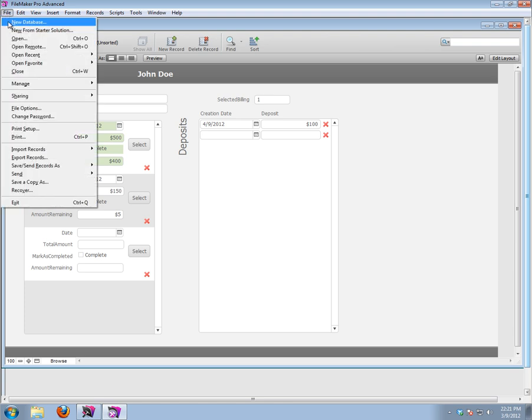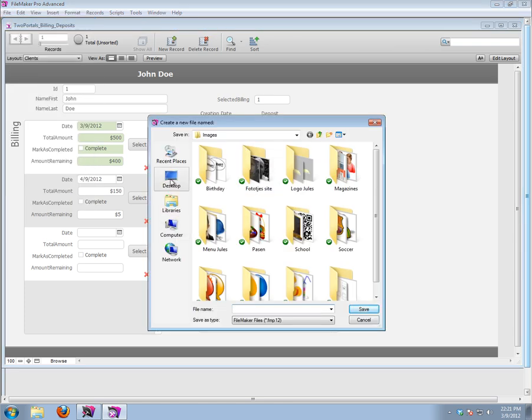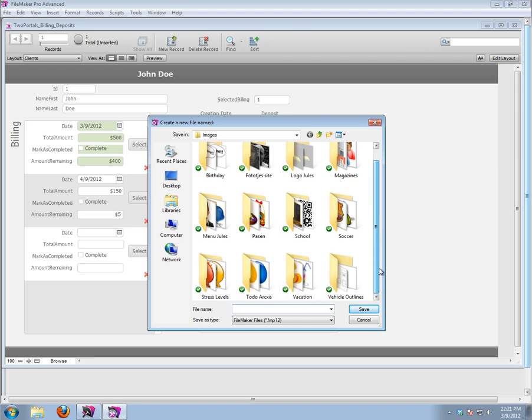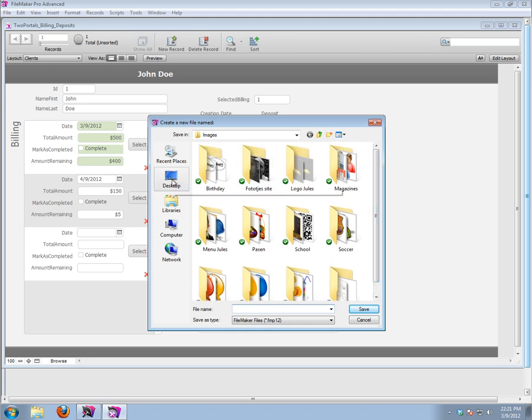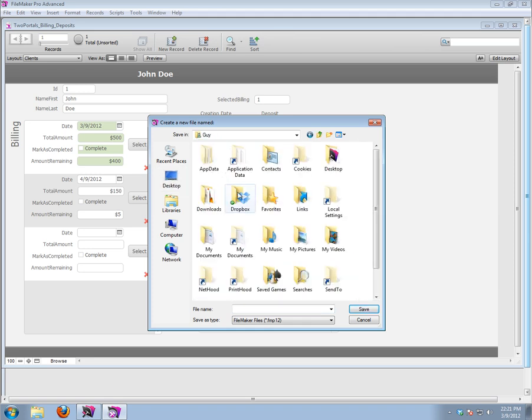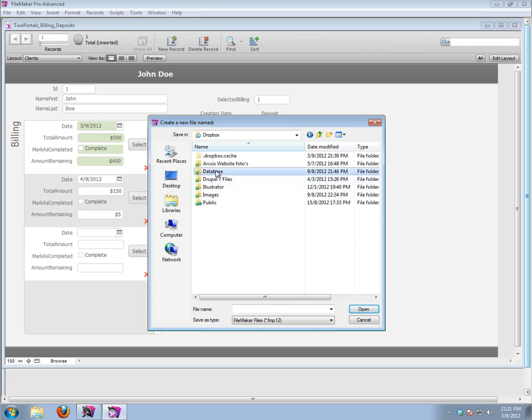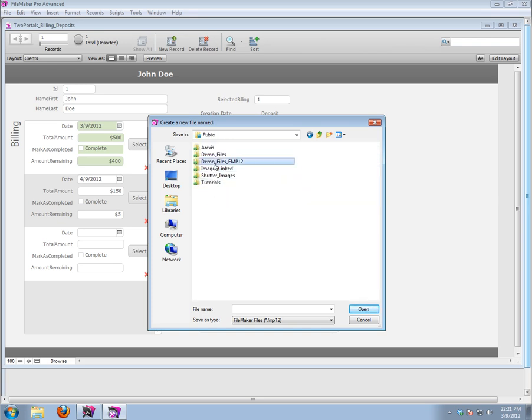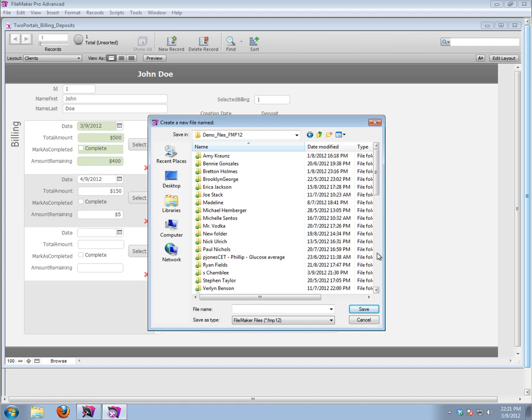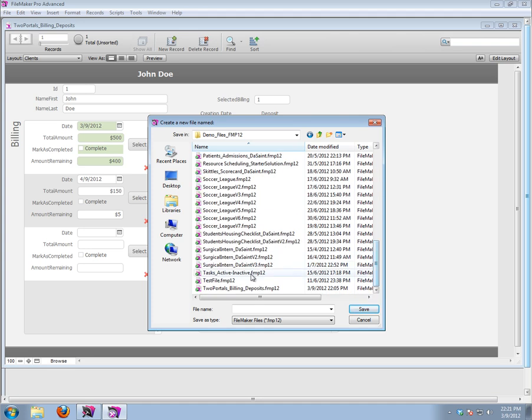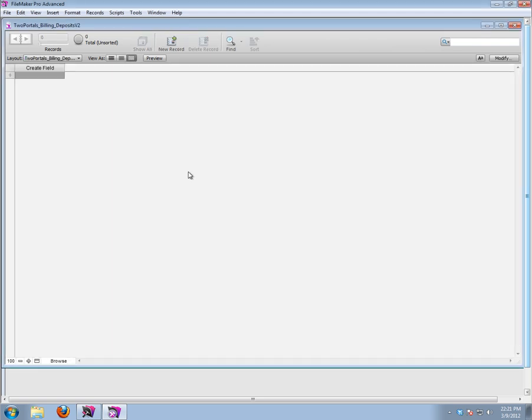Let's make a new database. Put it somewhere in my Dropbox folder, Public. 2 portals. Let's see, I had one here. I'm gonna make it the same name. Just call it version 2. Boom. So we have our new file.